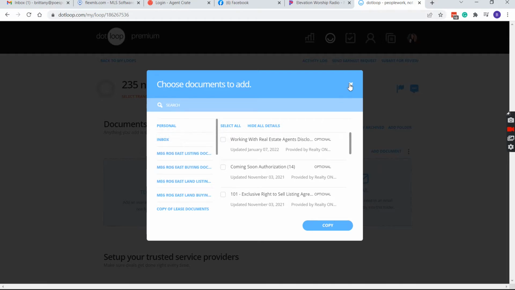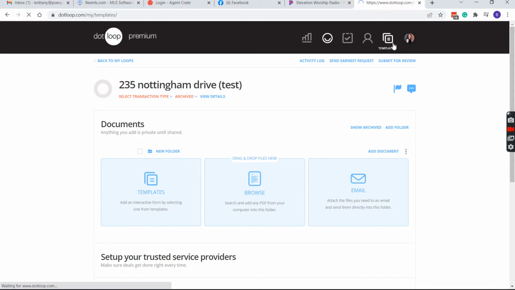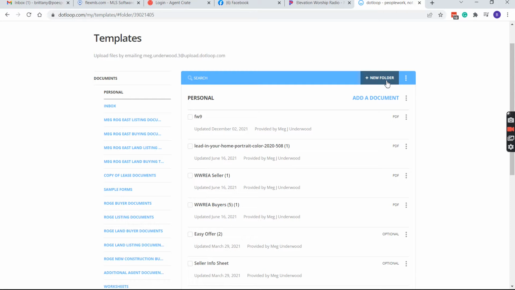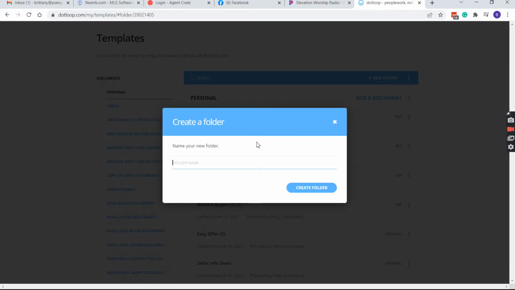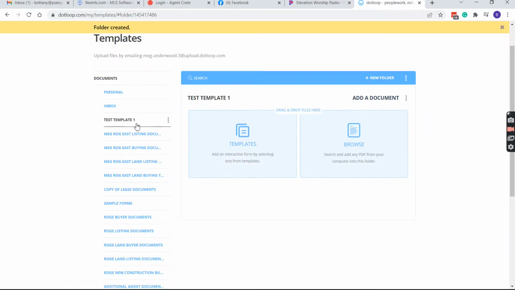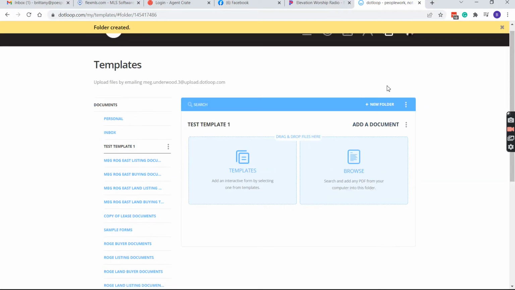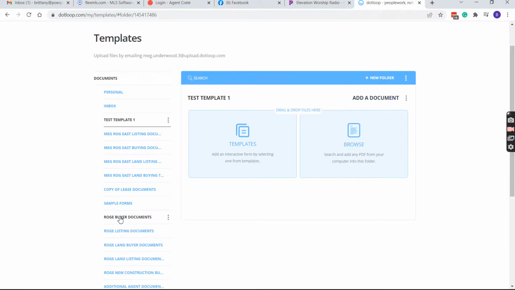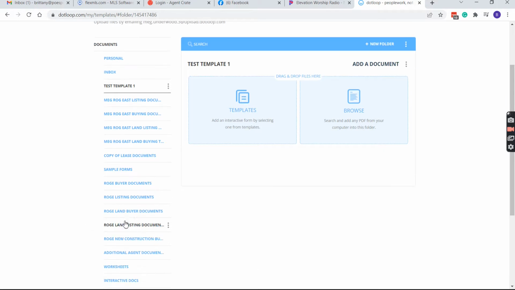So how do we do that? If we go up here to the template function, you can add new folders. All right, so here it is. This folder that I've just created inside of this agent's loop is not going to be seen by the rest of the agents in your office. The brokerage ones that I showed you down here, these have been shared with all the agents in the brokerage so that they can all use them.